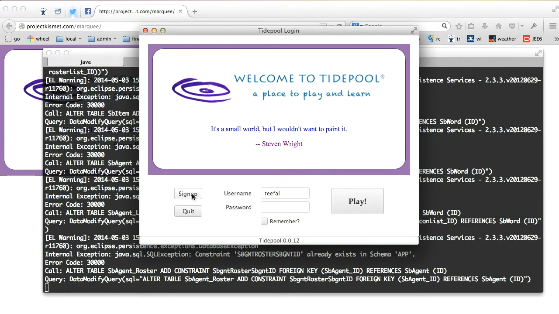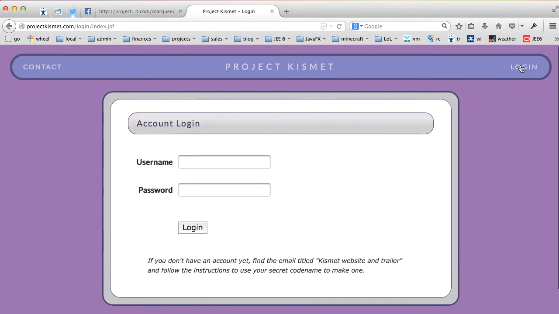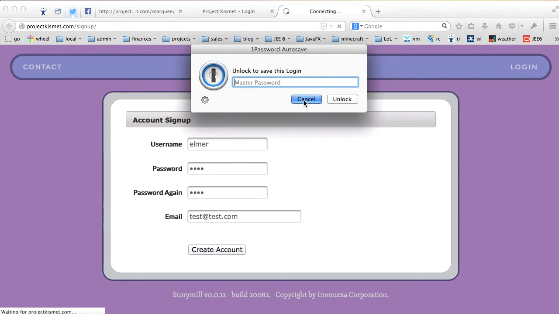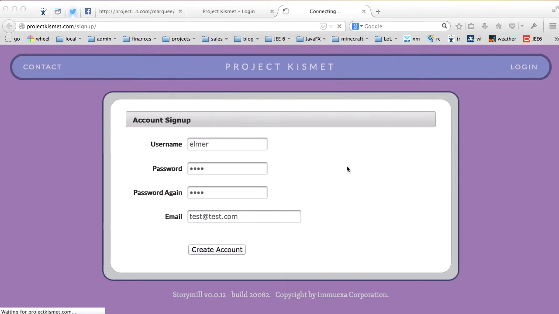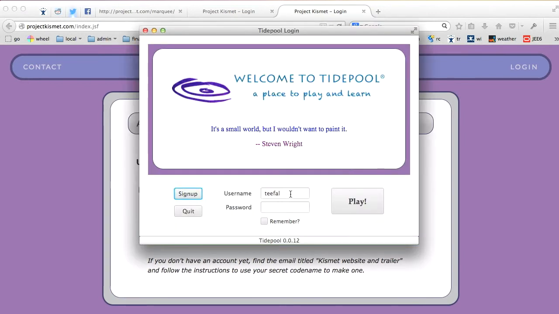This time I'm going to click sign up. Brings me directly to the sign up page. It turns out that I was already logged in. Normally it would look like this. So I'm going to type in Elmer and create an account. And I should be able to type in Elmer right now. Click play.